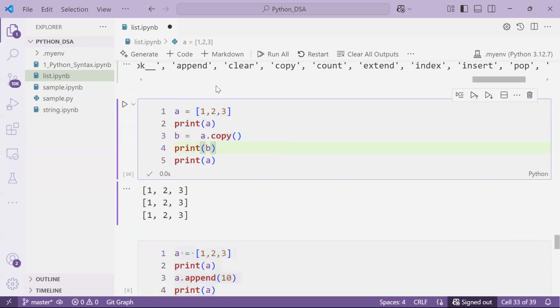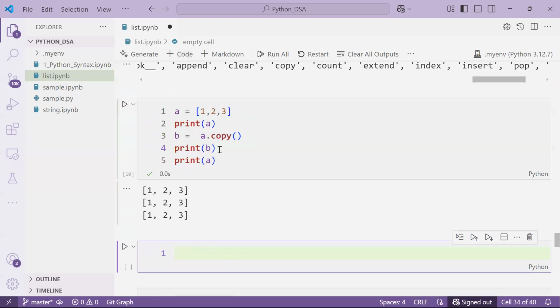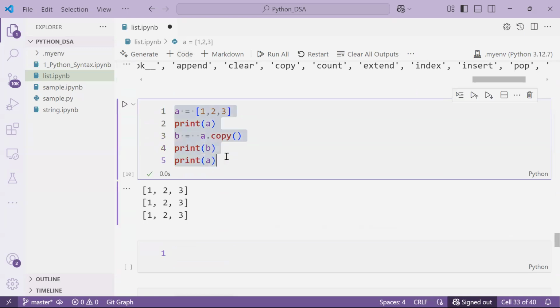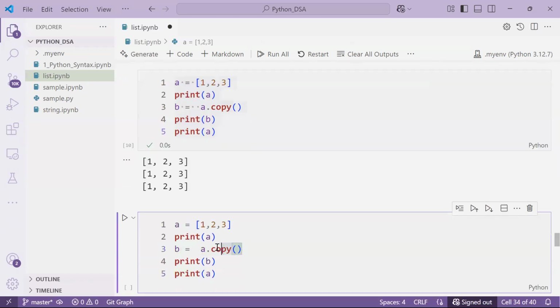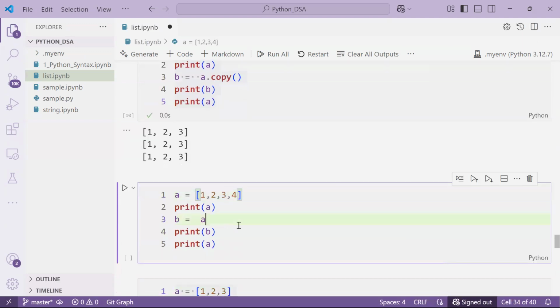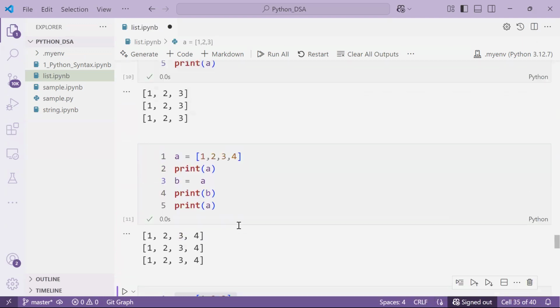Now, you might get some kind of doubt. Why do we copy? You can directly assign it, right? Why do we copy? See, for example, 1, 2, 3, 4. Now, if you're assigning A to B, then A and B are both the same only, right?